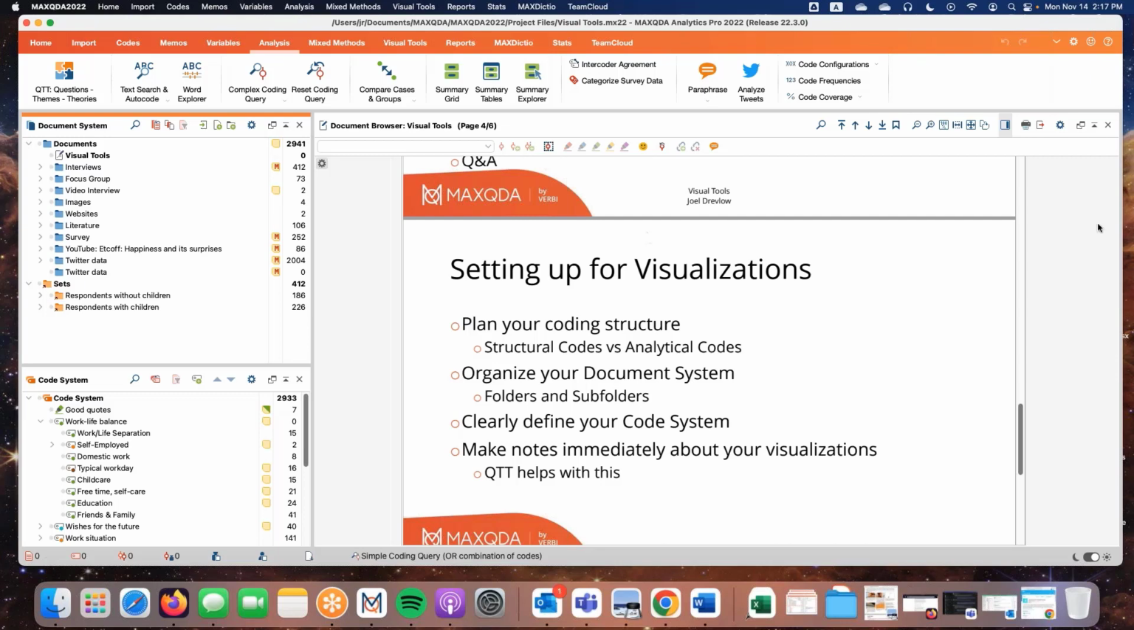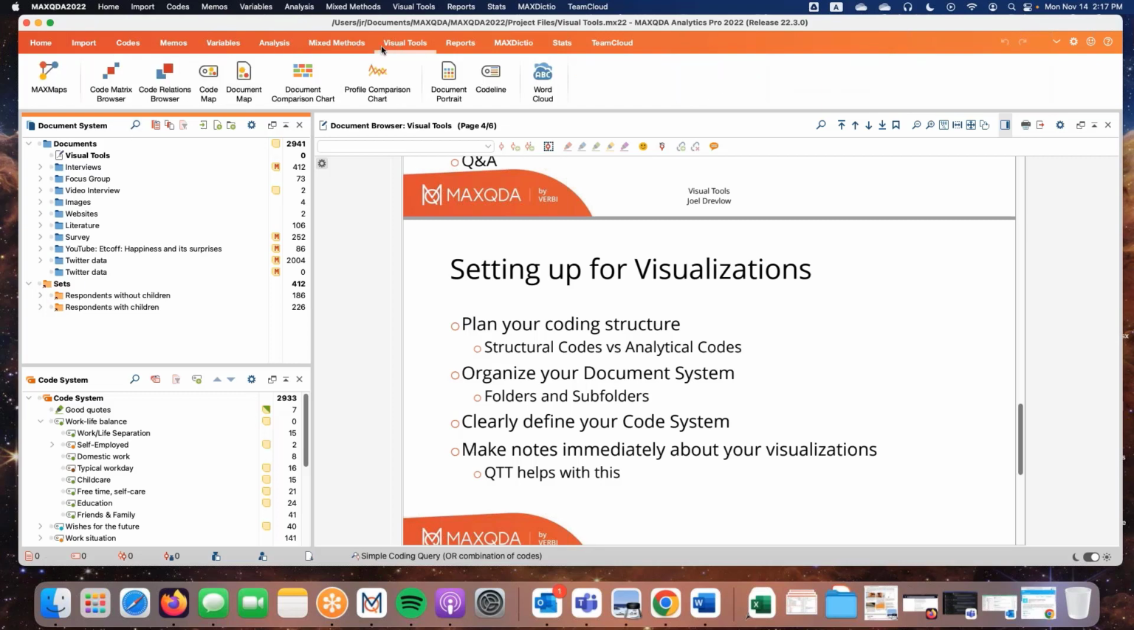So let's take a look then at these actual visualizations. How do we generate them and how do we customize what they look like? So we're going to be up here in the visual tools bar at the top of your ribbon. You can open this up and we're going to work our way left to right. We're going to start with the code matrix browser. If you hover over any of these options, you'll get a nice tooltip here.